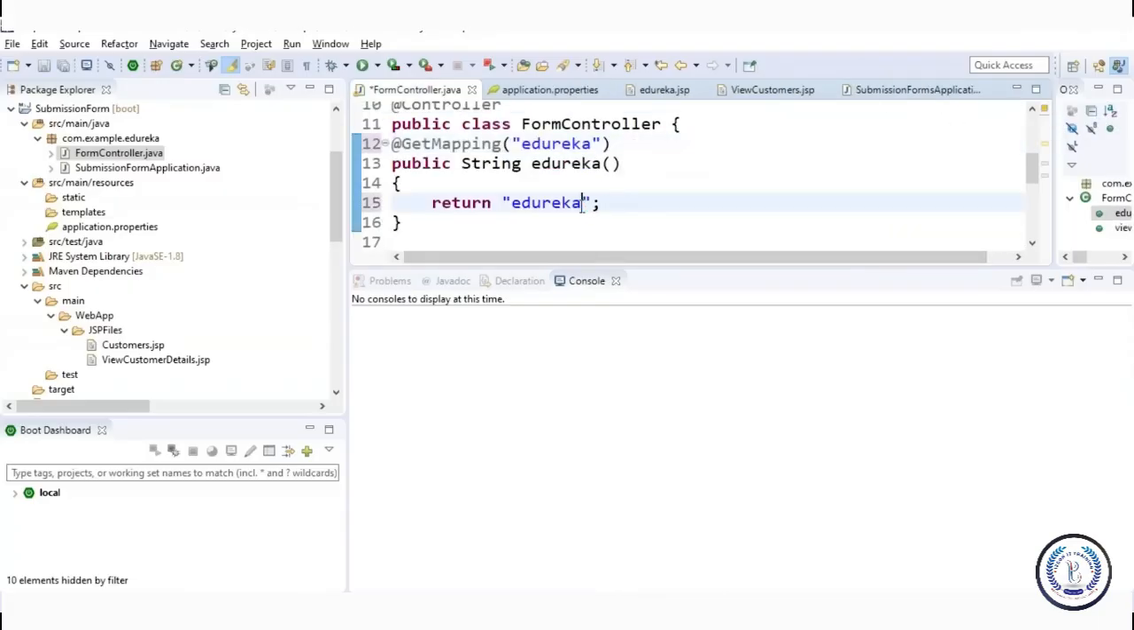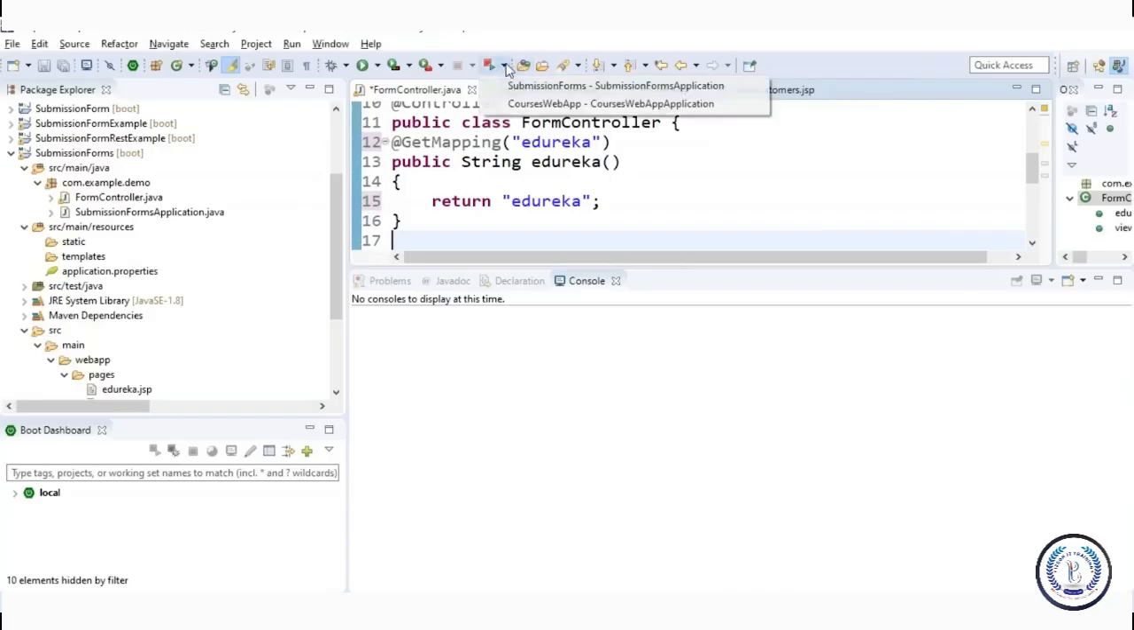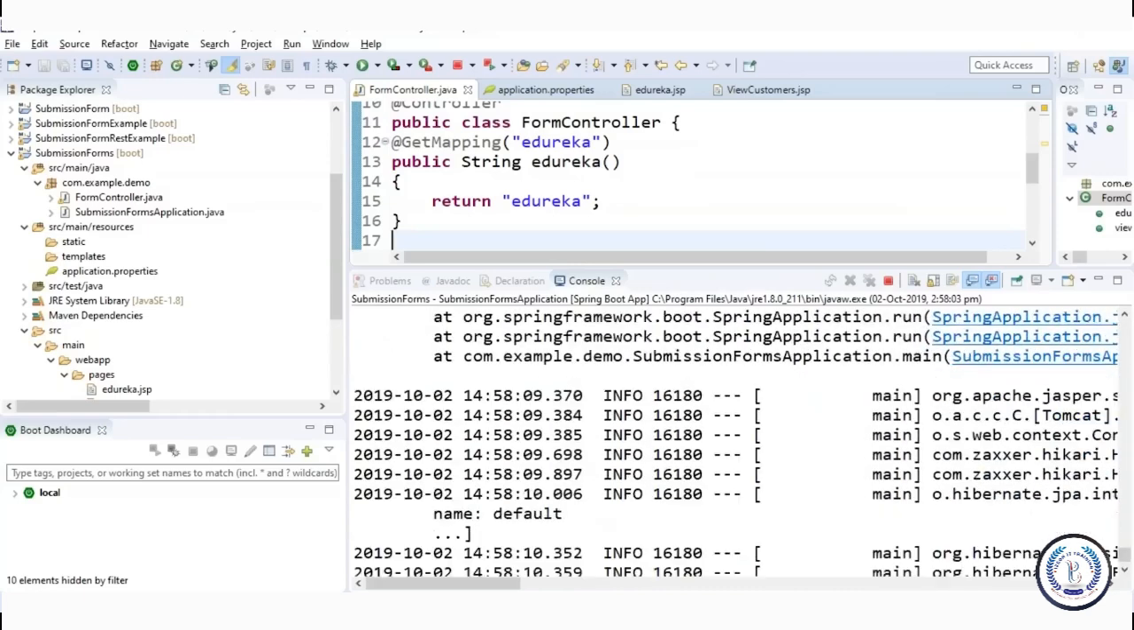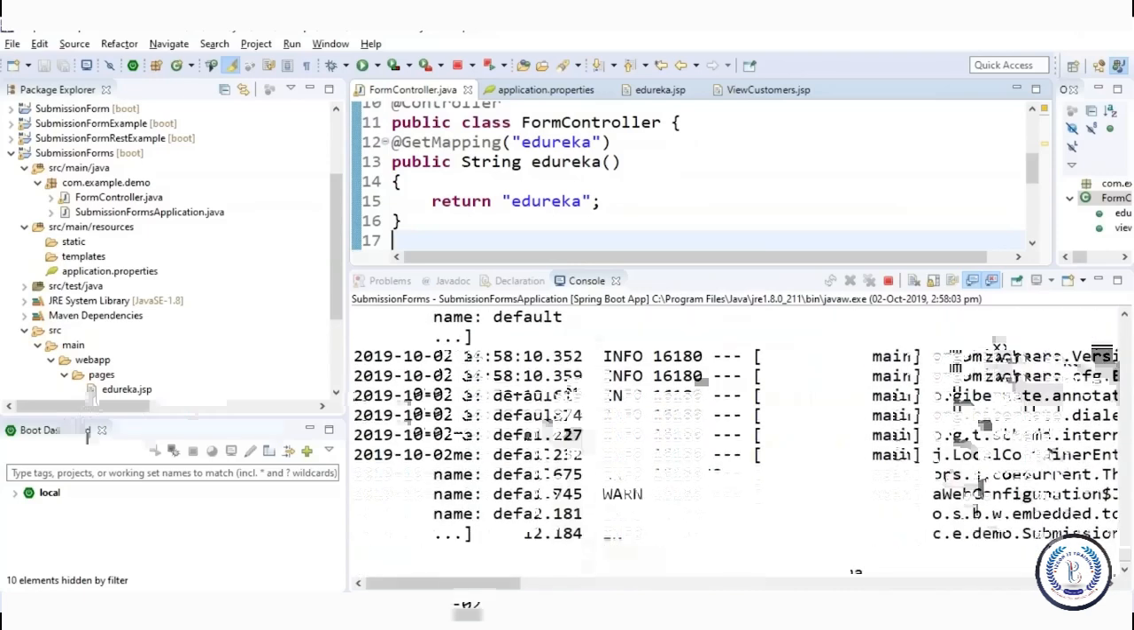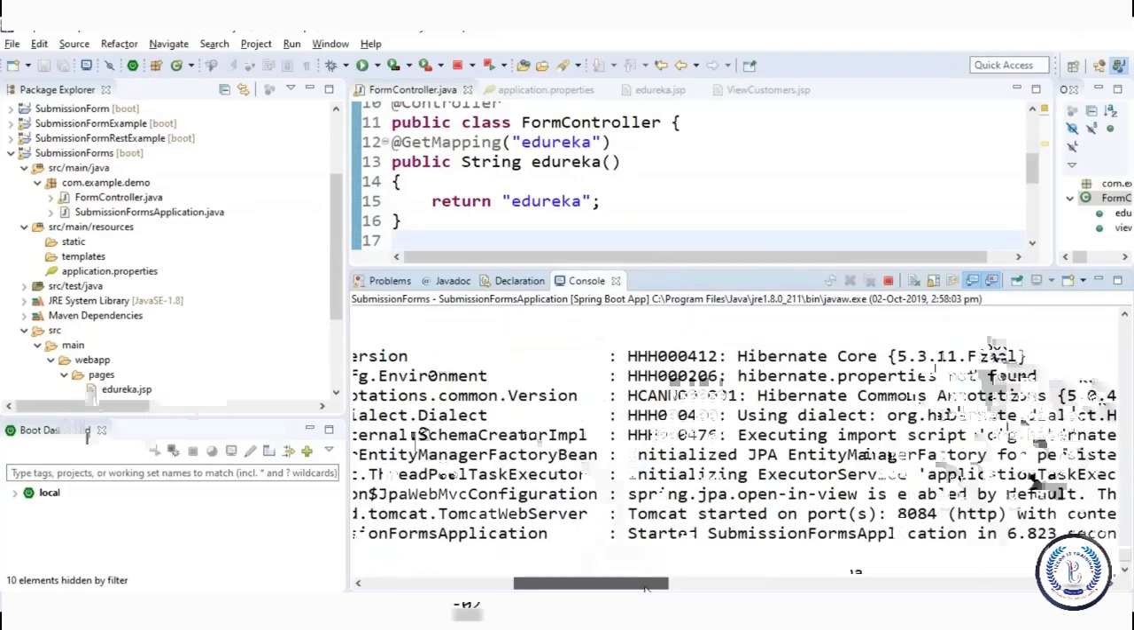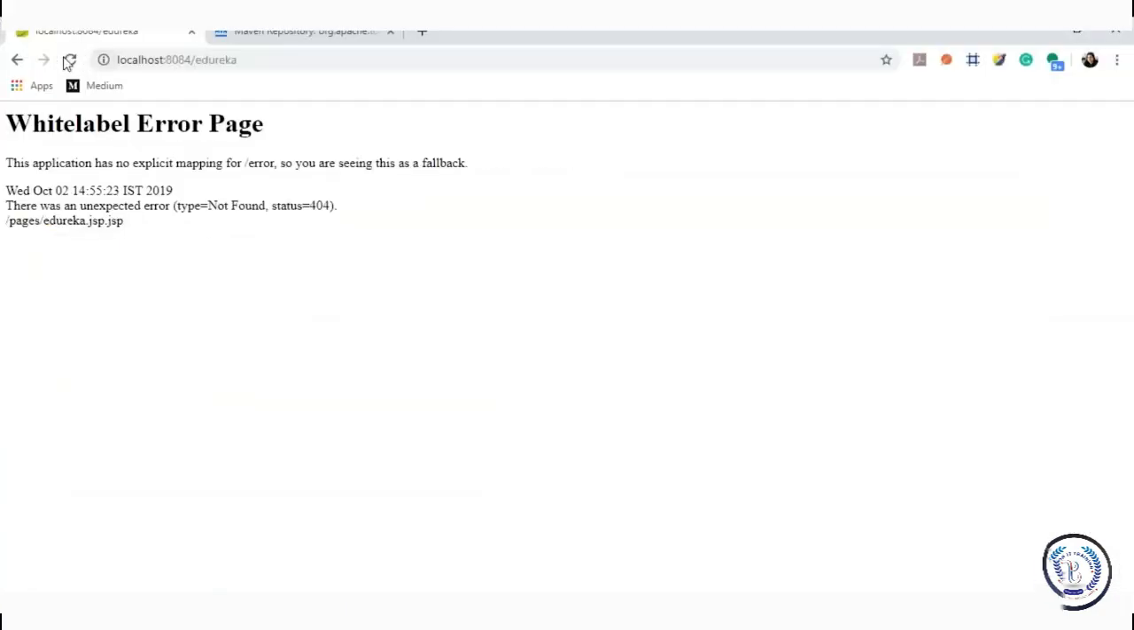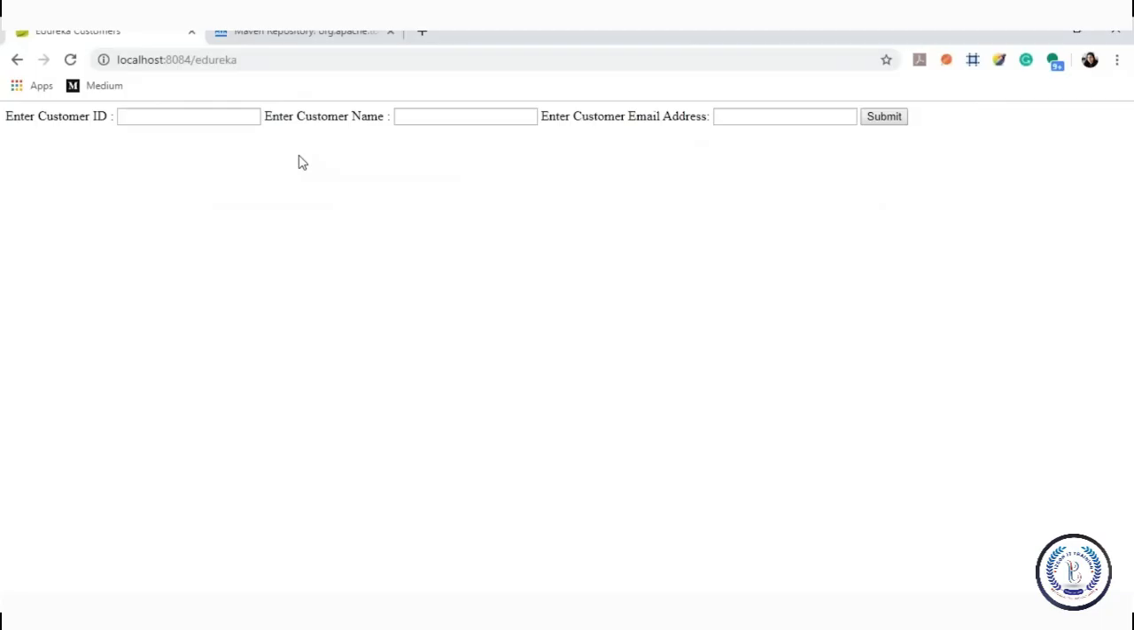And over here also, I'll just remove the .jsp annotation. So let me just relaunch this particular project. Right, so as we can see, Tomcat has started. So let me just go back to my URL and then I'll refresh this particular URL. And we see an output of: enter customer ID, customer name, and email address, right?